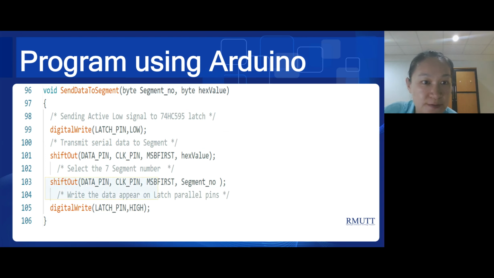The purpose of this is to set the latch pin to low. This prepares the shift register to receive new data. By setting the latch pin to low, you're telling the shift register to not update its outputs yet.